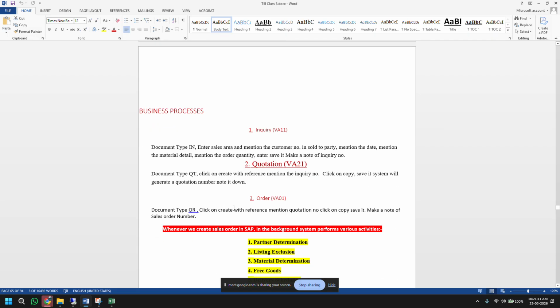And you see here the business flow. VA11, we create inquiry. VA21, we create quotation. You see the document type also, it has mentioned QT, then we create OR. These all are standard.